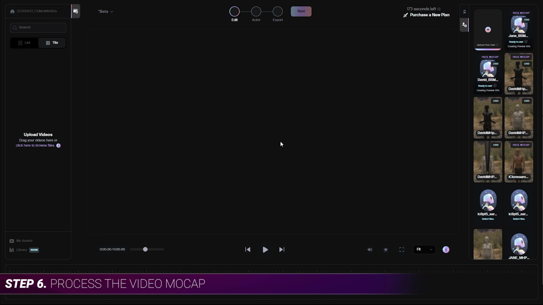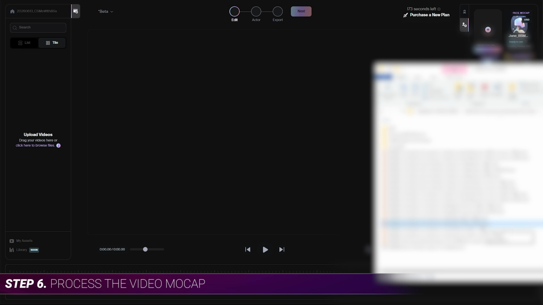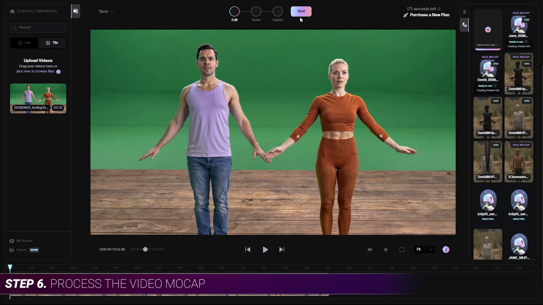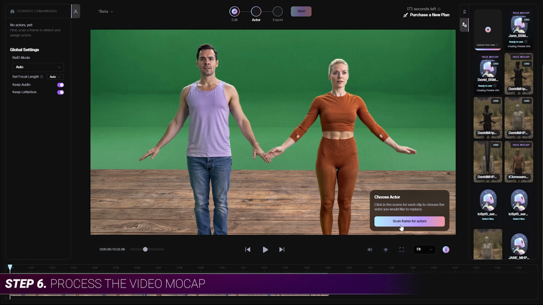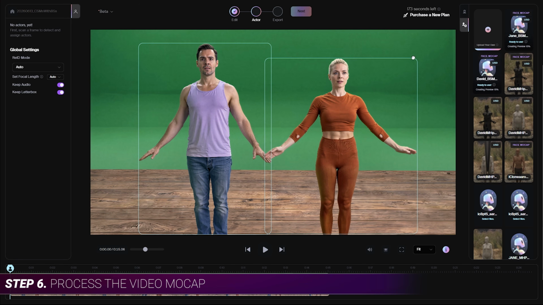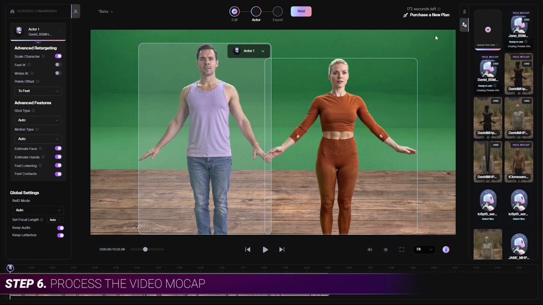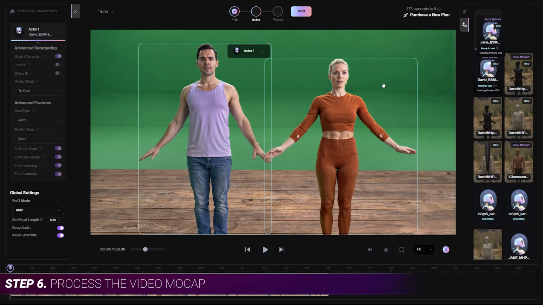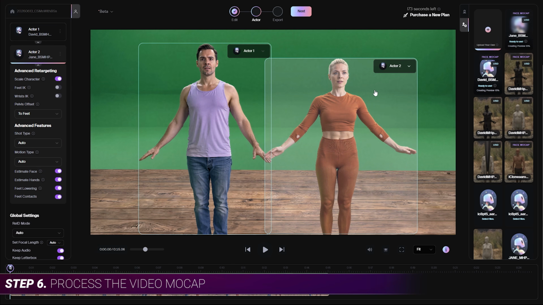All right, now you can go ahead and upload a video file that you're going to use as a test file. So drag that in, then click the Next button, and then click Scan Frame for Actors. Now drag the male character over onto the male, and the female character onto the female. Leave the other options as they are, and click Next.